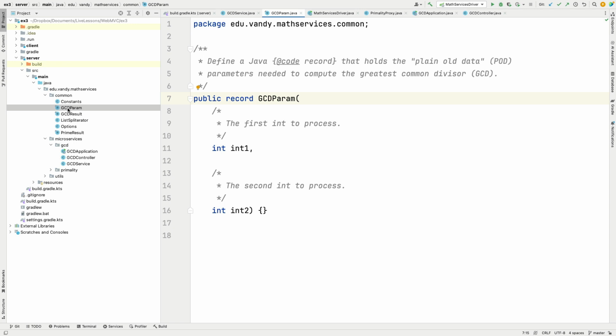So a bunch of things you would find with an object are missing from a record, and the intent is to make it lean and mean and lightweight. So you can see here that we have two fields, int1 and int2. And it looks kind of like a syntax for a method, but it's defining a data structure, just a very simple structure. It's somewhat like a struct in C.